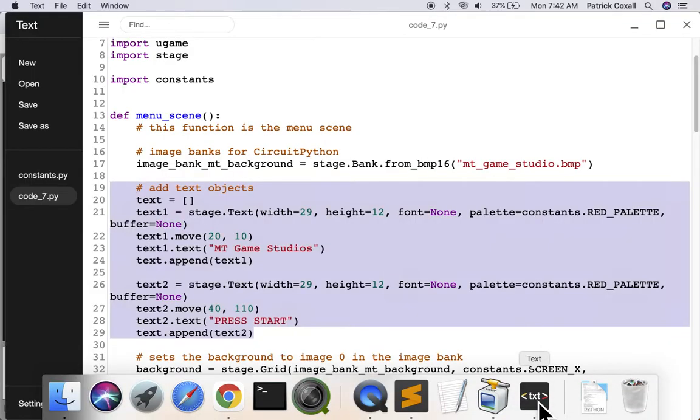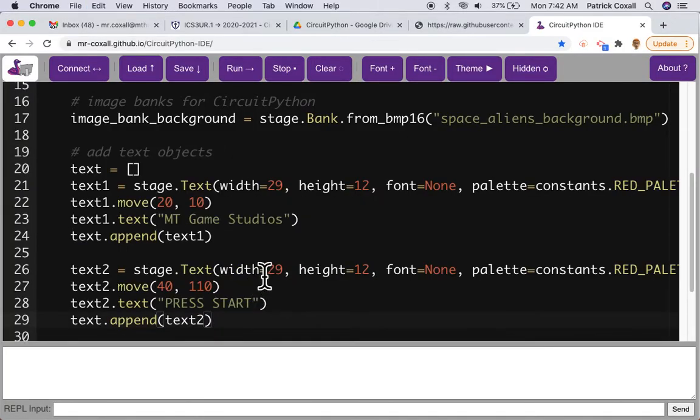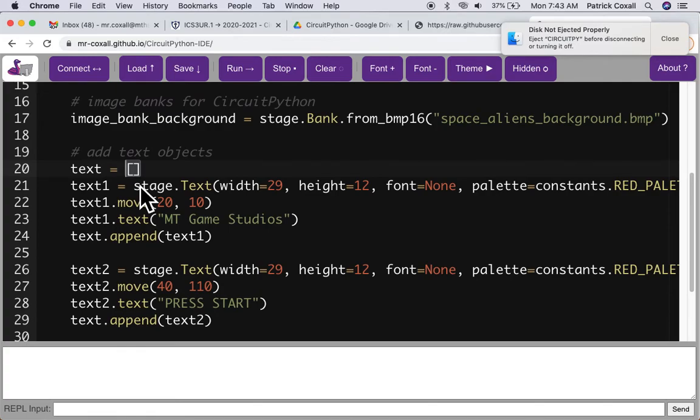Double check where I want to place it. It's right after the image bank. Yep. So we're going to create a new variable called text, and as we've mentioned before, these square brackets mean that it is actually a list. So we're going to take this variable text, and we're going to add several instances of text to it, so it holds more than one thing.